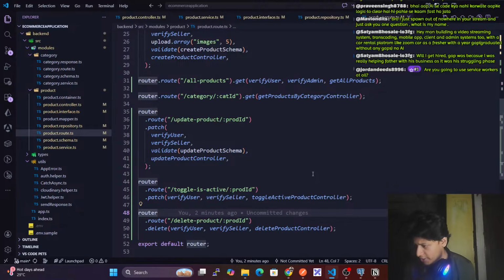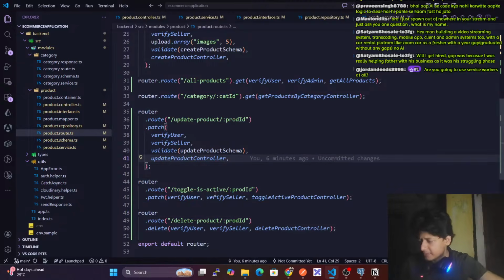Okay. Jordan, are you going to use service workers at all? I will be using workers from BullMQ, so maybe I have to see. In the next phase I'll be using them. Right now, for this particular phase, the main goal is to understand indexing and transactions properly.